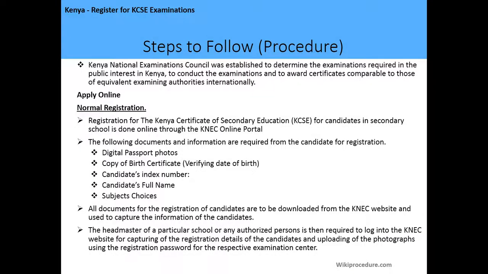The following are the steps you should take when applying or registering for the KCSE examination. You need to note that the Kenya National Examination Council was established to determine the examination required in the public interest in Kenya, and to conduct the examinations and to award certificates comparable to those of equivalent examination bodies internationally.